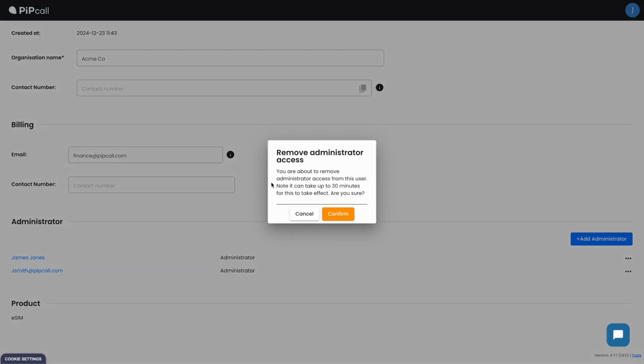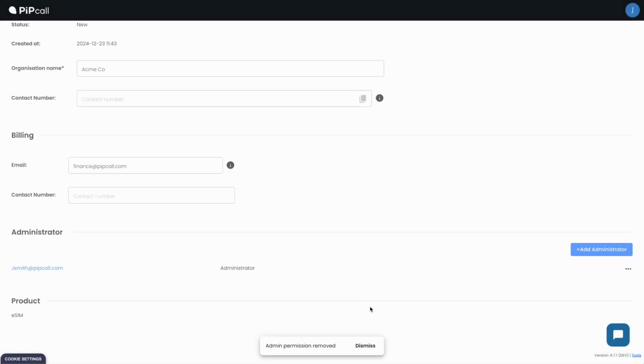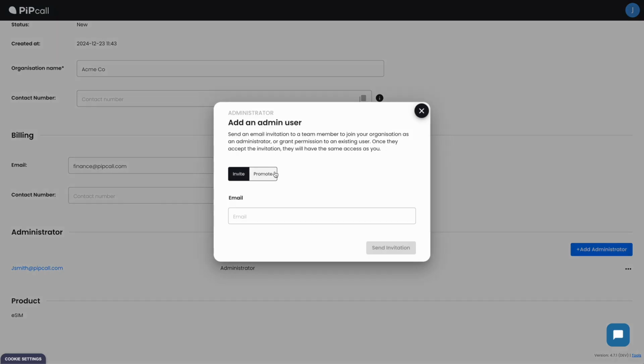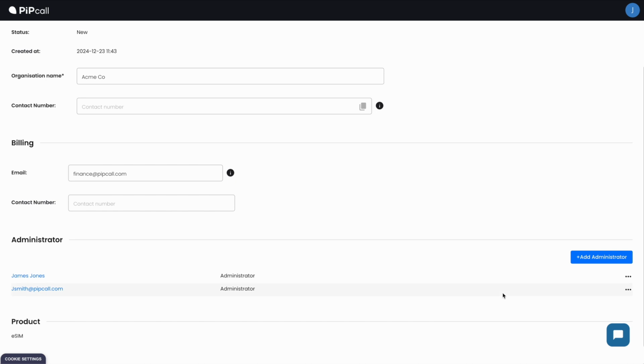Just remember, it can sometimes take up to 30 minutes for those permissions to be completely revoked. But usually it's a lot quicker than that. So if I hit confirm, as you can see, it's now been removed. Just a reminder, I can actually go to Add Administrator, and under the Promote tab, you'll see that user actually is still there. You can always come back here and grant them that permission again, like so.